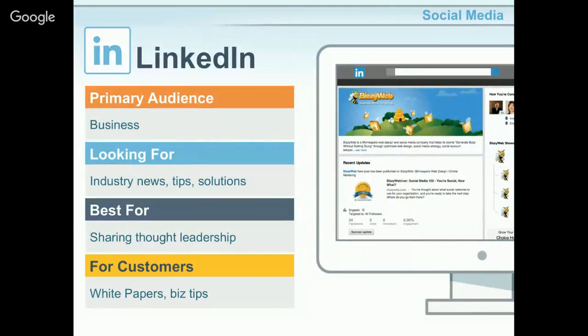LinkedIn primarily is for business. Business is what LinkedIn's all about. About 300 million people are on LinkedIn. About 100 million of those are active. But for folks that are trying to connect in the B2B world, or if you're B2C, but you're trying to find influencers that are in the corporate world, LinkedIn is a great way to look. You're looking for industry news, tips and solutions if you're a LinkedIn user. So make sure that your content includes those types of information.